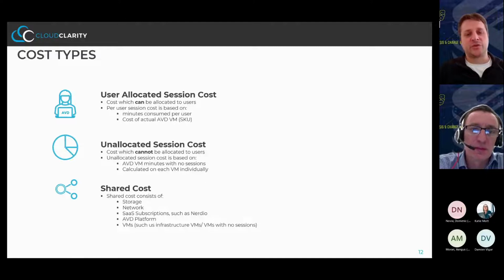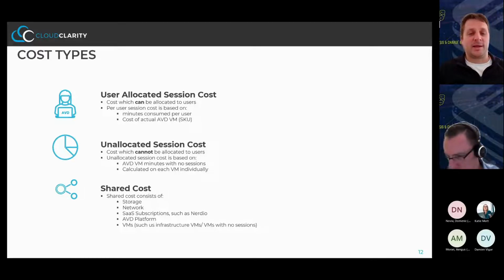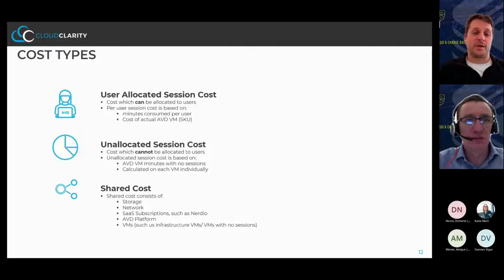The unallocated session cost is the minutes where the VMs have run, which we cannot allocate to a user. Again, we calculate that on each VM individually, so we have those numbers. We know which VMs were not used and need to therefore go into that unallocated session cost bucket.